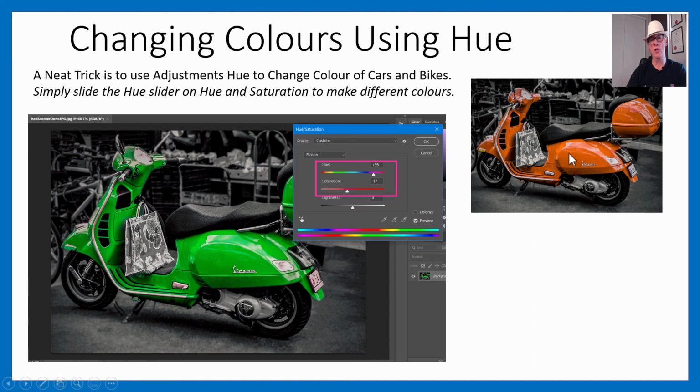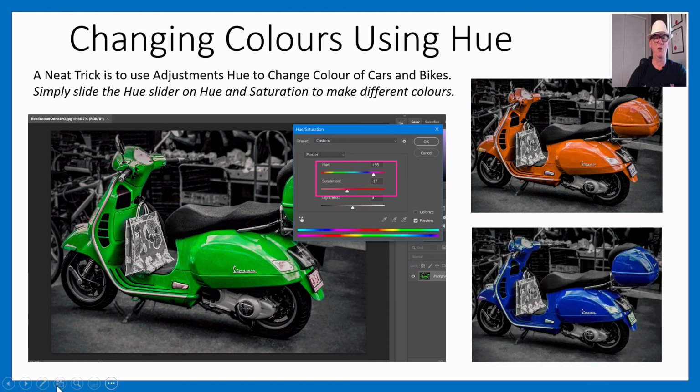Or you could have an orange motor scooter by sliding it different directions, or you could have a blue motor scooter, and you might have all of them and kind of have 1, 2, 3, 4 in a framed image because you love motor scooters, and that'd be pretty cool to have 4 different colored motor scooters, all right? So you can change colors of items too once you've got your selective coloring done. So that's kind of neat as well.